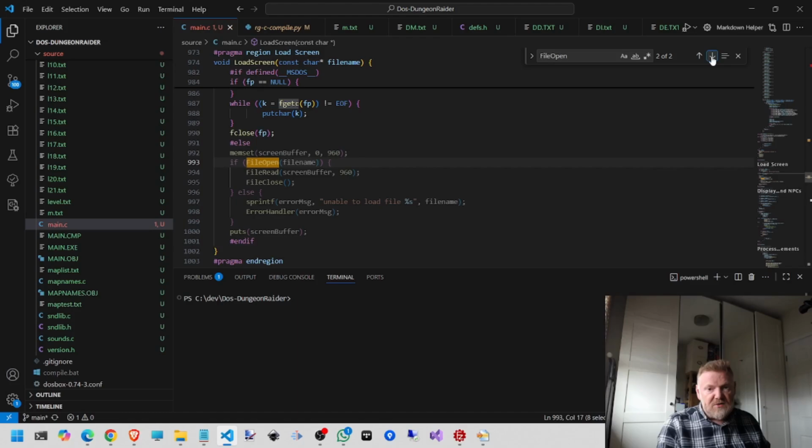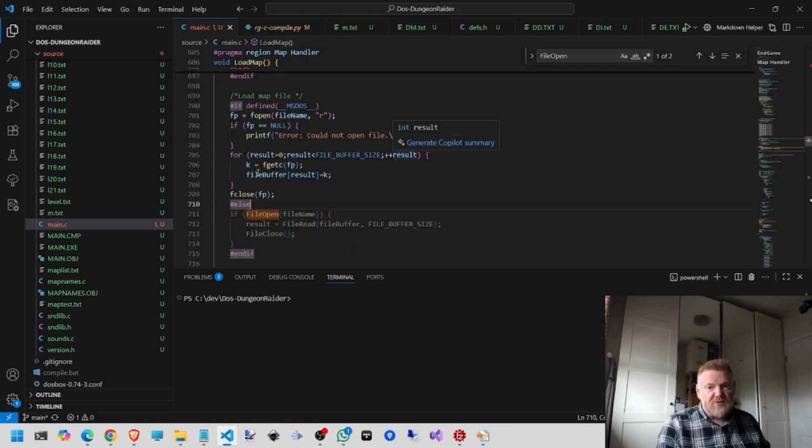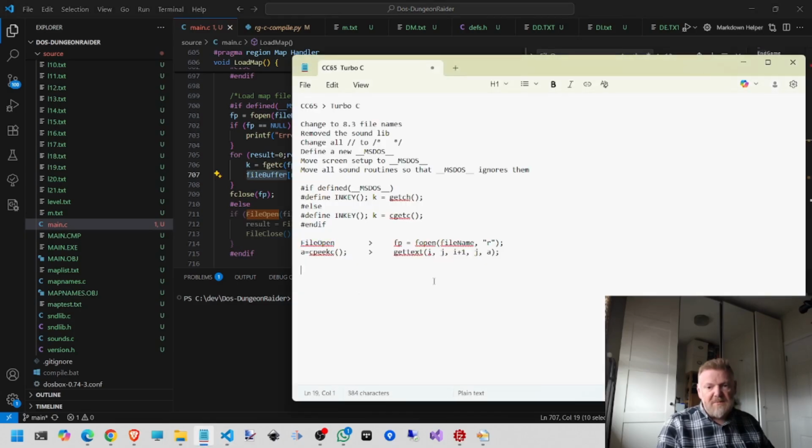So there's that one, and there's also this one here, the same sort of thing where I'm reading the stuff byte by byte, character by character, out of the file pointer straight into the buffer. This is for the map loading. I don't like it, but it kind of works. So that's pretty much where I got up to.